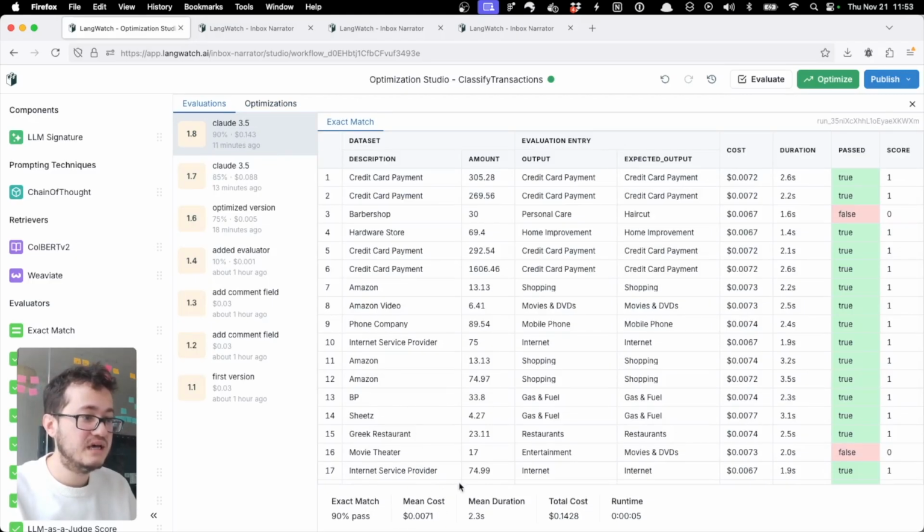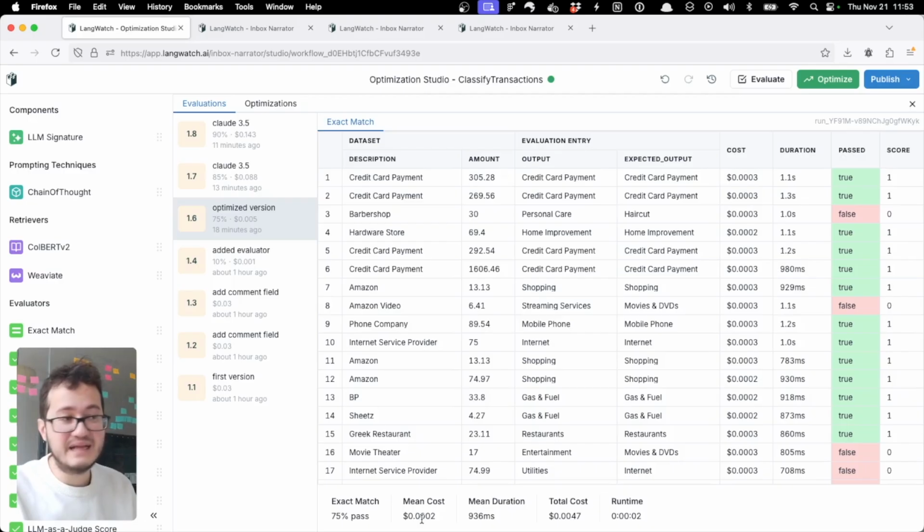And then on evaluations, you can see that the cost at runtime is also higher. Like the mean cost per call is this one. And while with the GPT-4o Mini, it's way cheaper. And of course, you have a lower quality, but that's the whole point of it. You get to make the decision yourself, what makes more sense for your product.